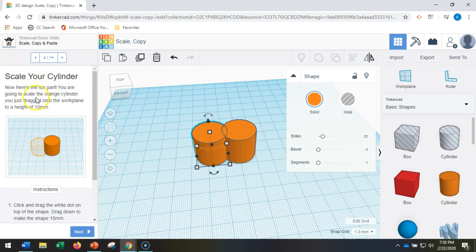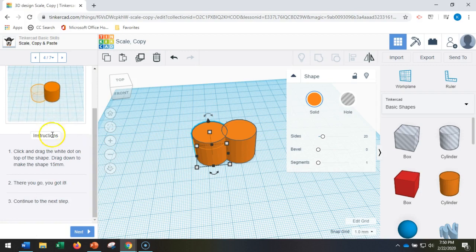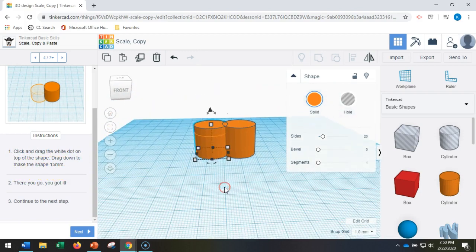You are going to scale the orange cylinder you just dragged onto the work plane 15 millimeters. Instructions. Click and drag the white dot on the top of the shape. Drag down to make the shape 15 millimeters. If I go over here, as you can see, this shape is selected and they've actually put a hint line right here to where it should be.